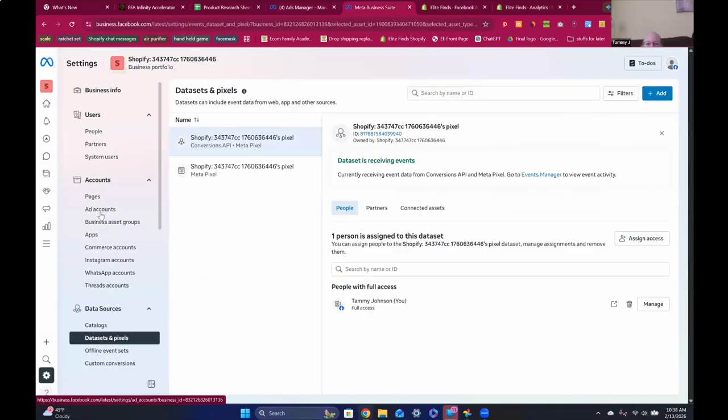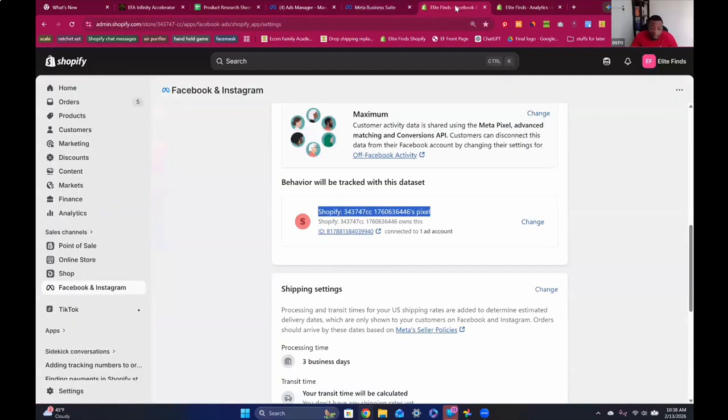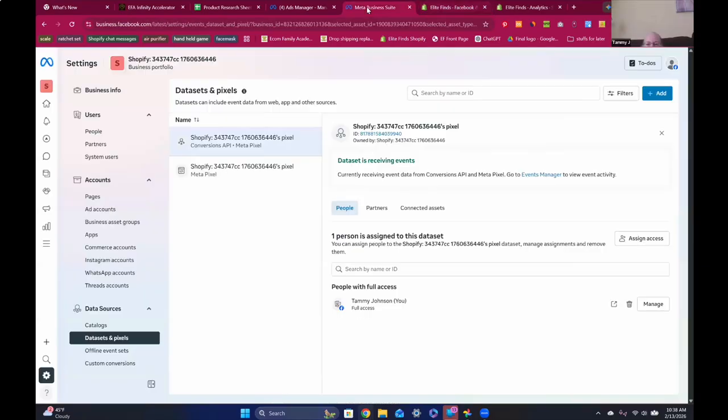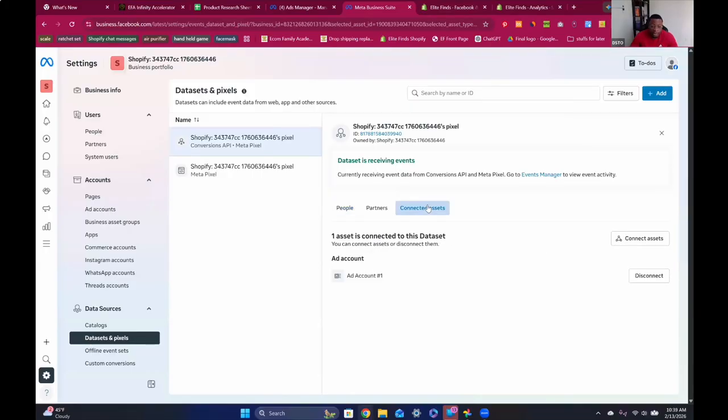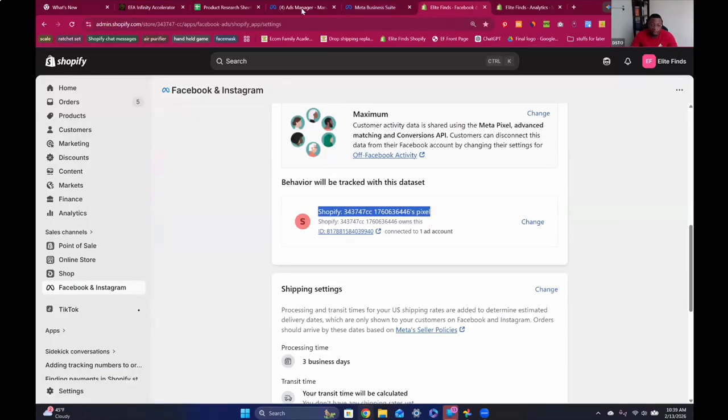But I thought this ID right here, the one that says 940, was the pixel ID that I needed to use. Yeah, let me see. I can tell you exactly how we can tell. Each pixel has an ID, and so I looked at the last 4 digits. This one's 9940. So let's go here, 9940. Connected assets, ad account 1. So yeah, this is the one you want to be using, 9940. Okay. So yeah, that would be good.